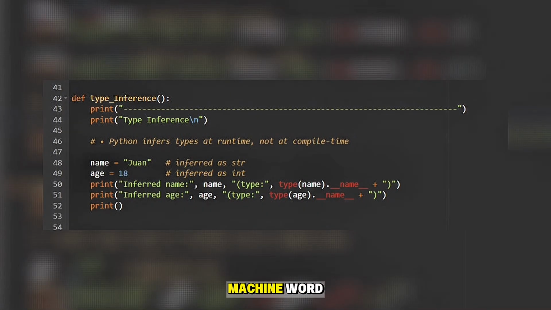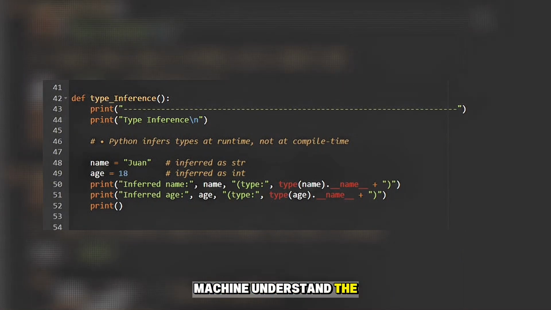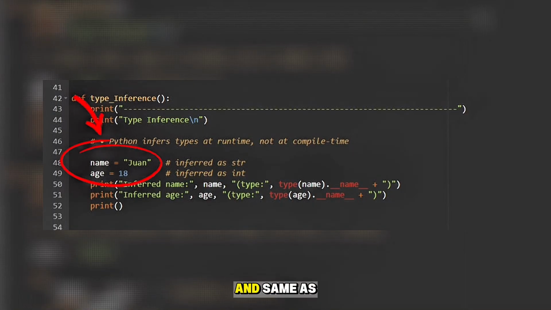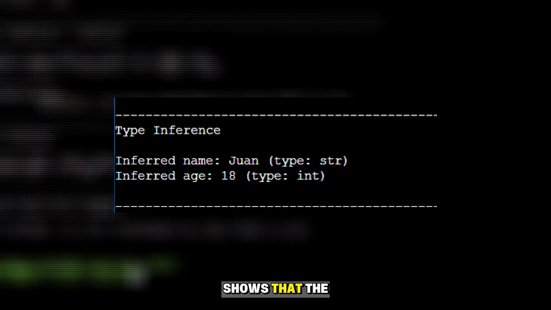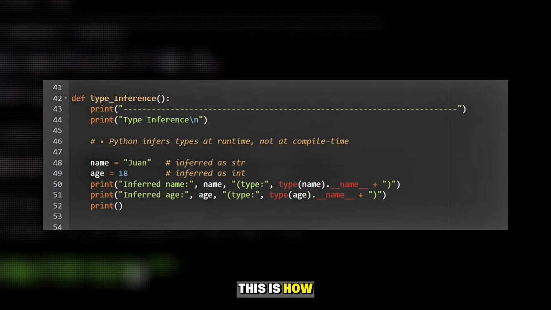Shows how the machine reads or understands the variables. In Python, since we don't type the data type in the variable, it is inferred, or read implicitly. For example, here in our code, the variable name Juan, a string, is inferred as a string. The same goes for age, which is inferred as an integer. It shows that the machine read Juan as a string and age 18 as an integer. So this is how the machine infers types in the Python language.